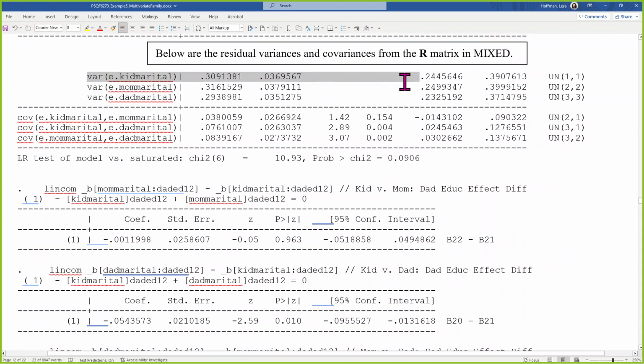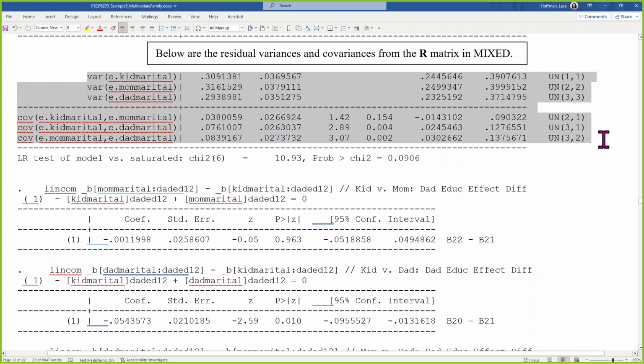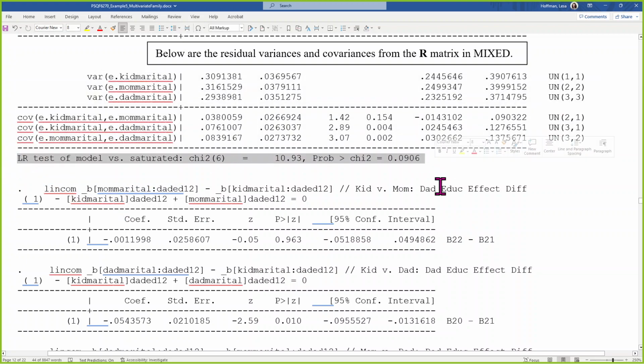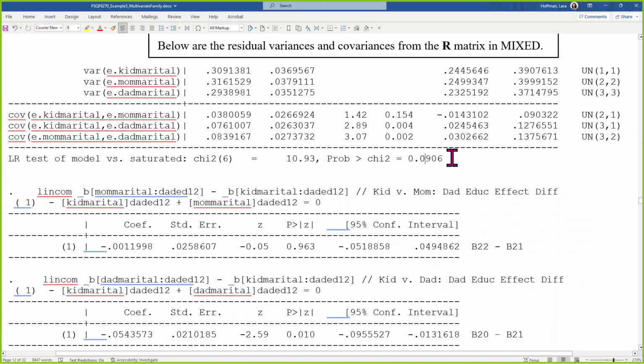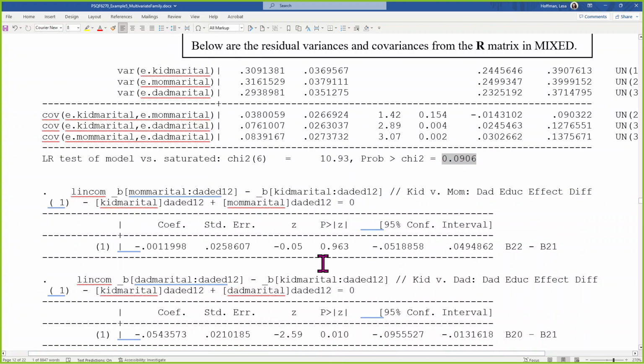Next up is the variances of the residuals for each outcome, along with the 3 covariances among them. These things would build my R matrix. Here's one piece of information about our model fit. The rest of it is available later on. But if I look at this right here, it looks like our model fits, but is close to maybe not fitting. So the chi-square there is 0.09, which is technically non-significant, but it's still too close for comfort.